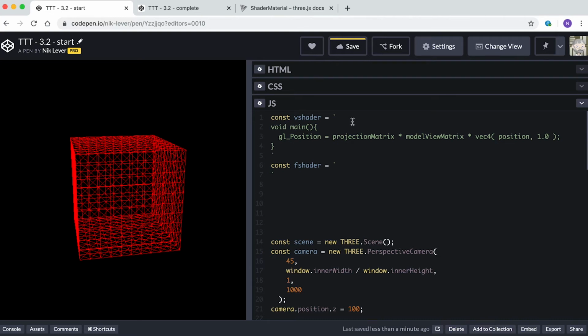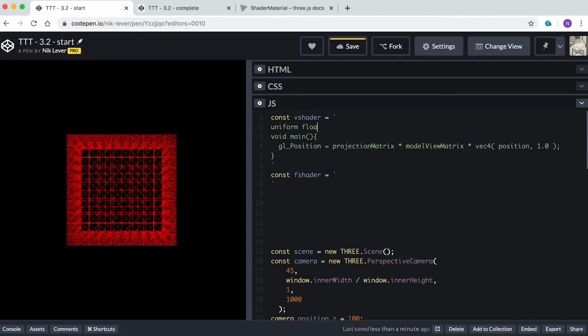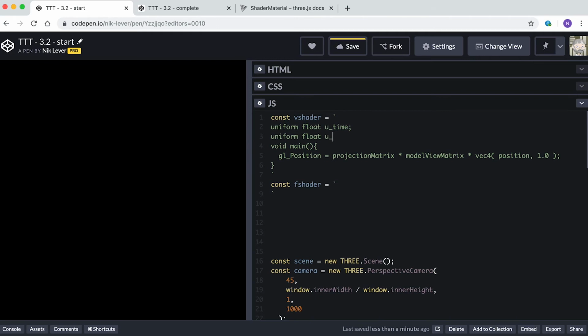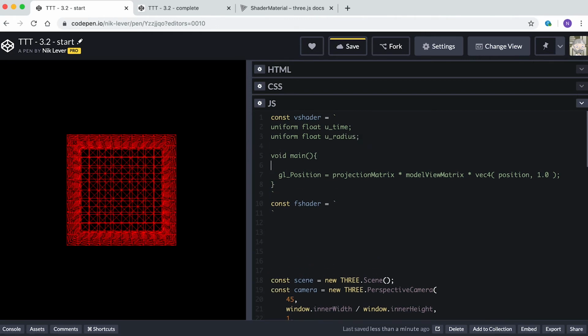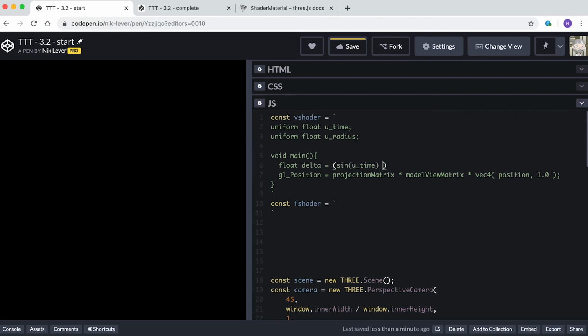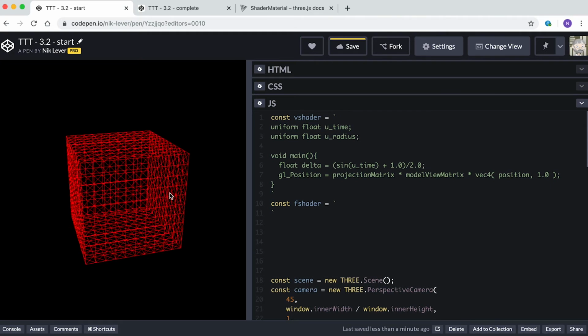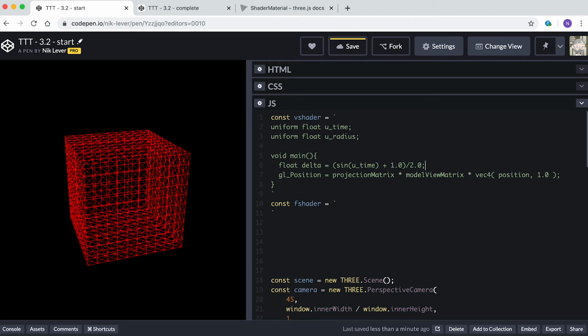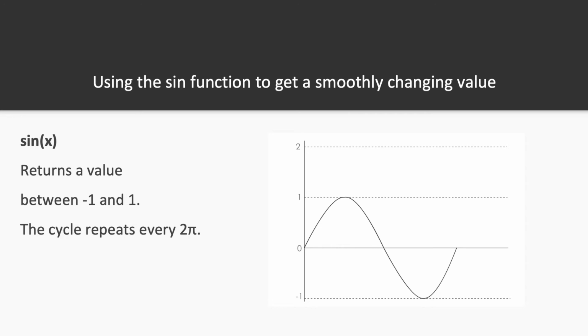Slide up to the vertex shader code and enter uniform float uTime, uniform float uRadius outside the main function. Then enter float delta equals sin(uTime) plus 1.0, divided by 2.0. We're using the uTime uniform and the sine function to return a value between 0 and 1. The sine function returns a value between -1 and 1. The cycle repeats every 2 pi. Using the uTime uniform, the cycle will repeat roughly every 6.3 seconds.